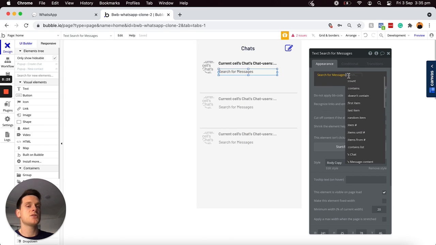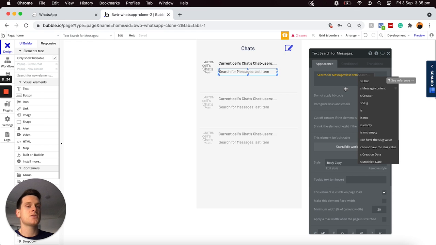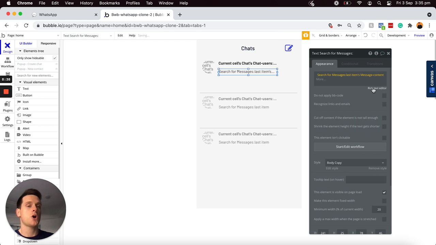And I'd like to display the last item within that. So the very last message sent within that chat, its message content, which of course is the actual text of the message itself. And then what I'd like to do is just search for the word truncate, because I'd like to truncate this text to 100 characters, meaning that it will just cut that message off at 100 characters.